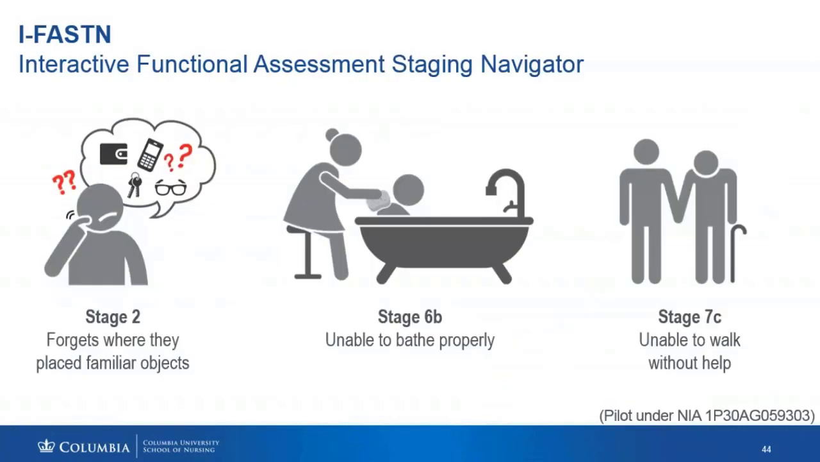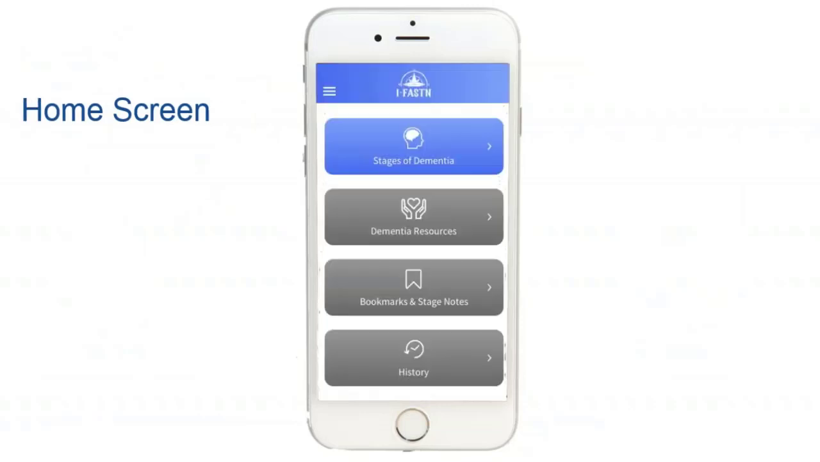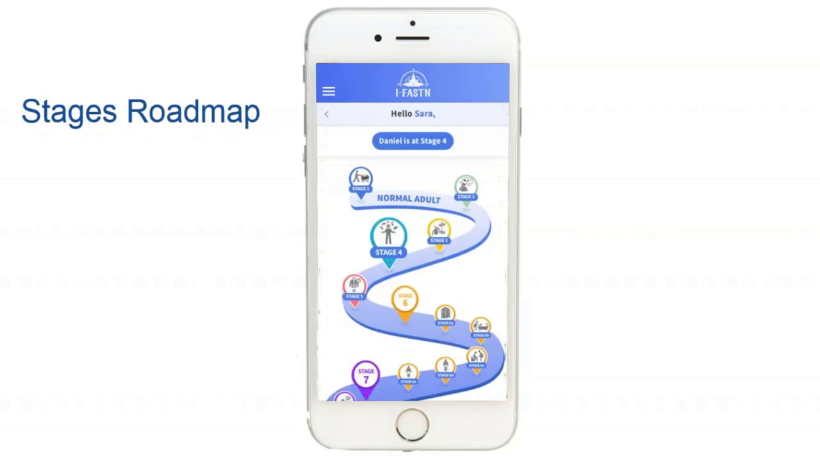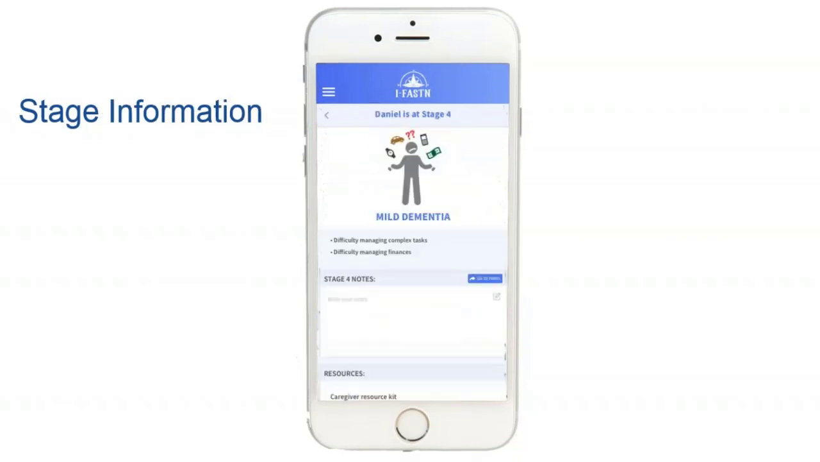The very last thing is to show you some of the pictograms that we created with the help of the participants to illustrate the functional stages of dementia. Right now, I am probably within days of starting heuristic evaluation on the clickable prototype of the interface. This is the welcome screen, and this is the home screen where you have options to find out about the stages and the resources. We took the pictograms and put them into this kind of road going through the various stages. You can click on them and find out a little bit about the characteristics of that stage.